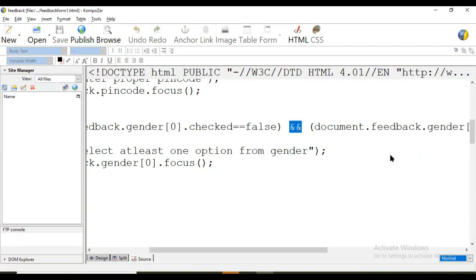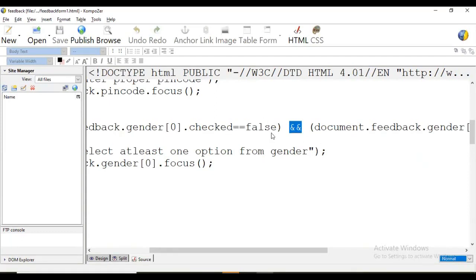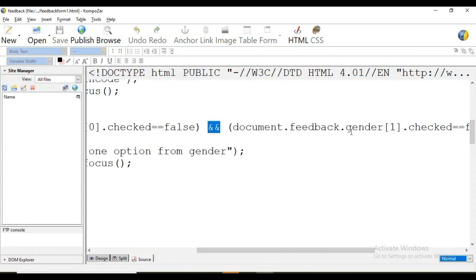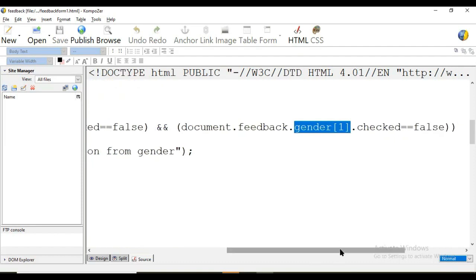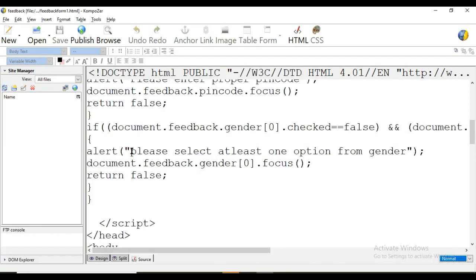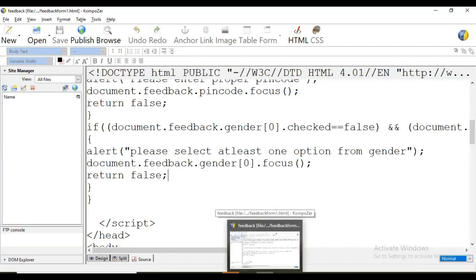That means at least one should match one of these. When one of the multiple conditions is true, then the if block is executed. Now here in end condition, when all conditions are true, then only this if block will execute. So this is first condition, and this is second condition for gender one, that is for female option, is equal to false. Then the alert message we have created: please select at least one option. Then we are moving that focus back to gender 0. So this one validation we have used.